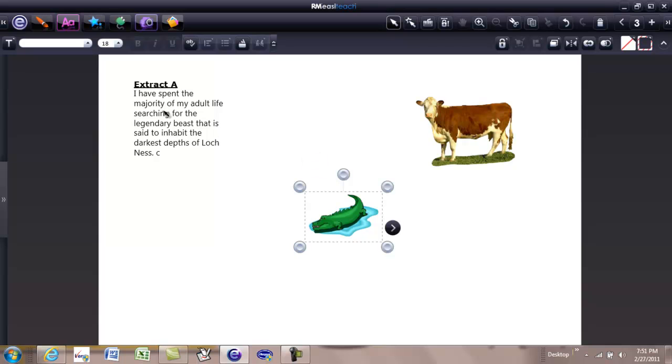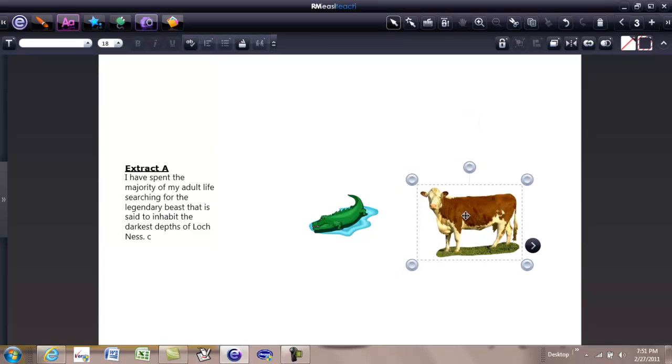That's all for object manipulation and object properties. Thank you very much.